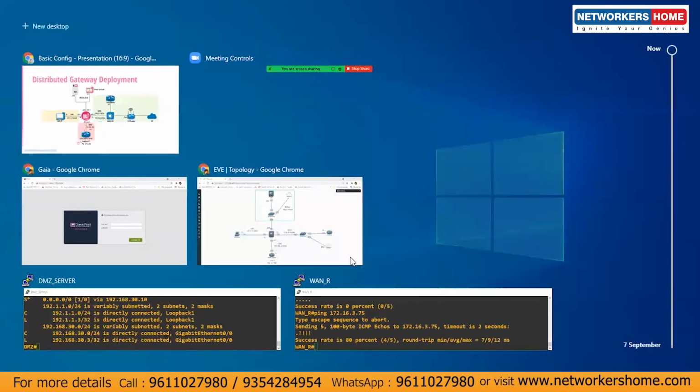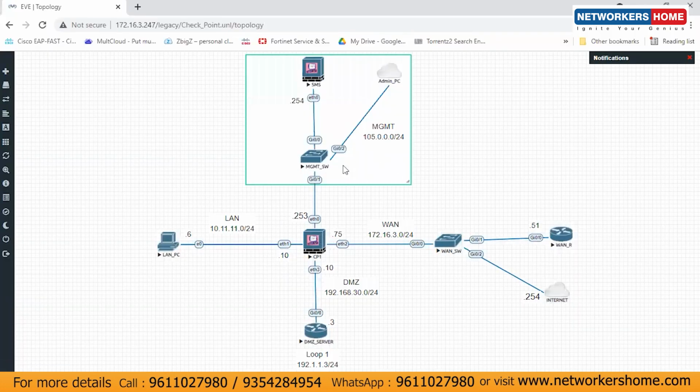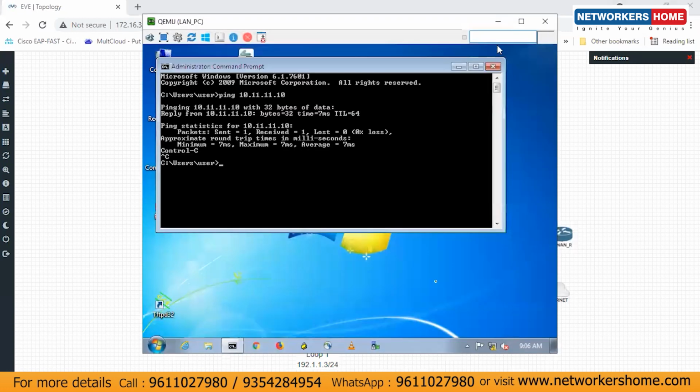So according to our EVNG topology, this is our topology, which we had earlier worked with. We had made the connectivity. So I'll just once again check the reachability from all the zones. From the LAN zone, I'll check the reachability to a LAN interface of the firewall. It's 10.11.11.10. You can see I have the connectivity.